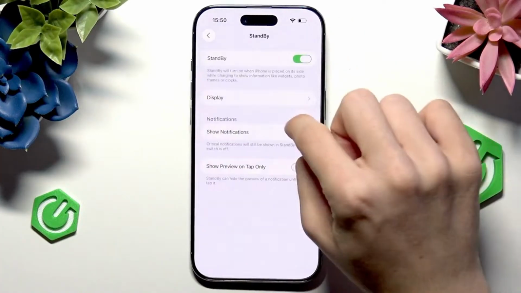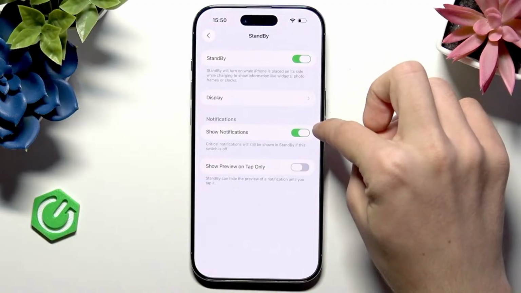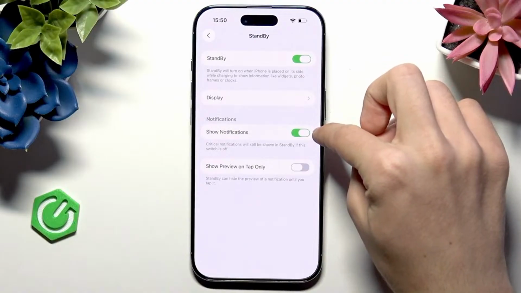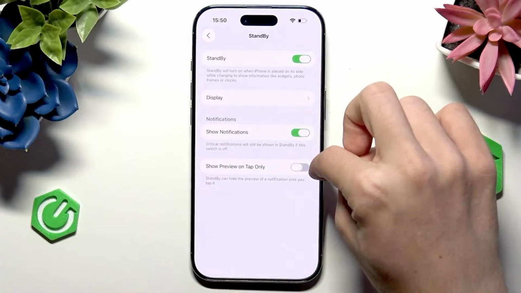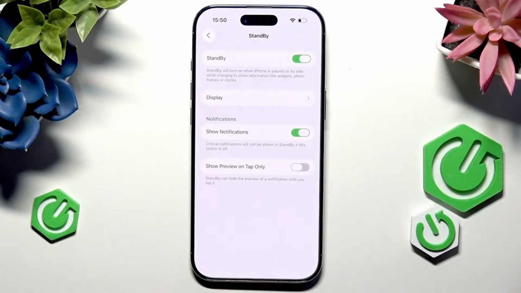I'll set it to never, and you can enable or disable notifications. And you can also show a preview on tap only, so notifications that are shown will only be the preview of the notification, and the content of it will only be shown when you tap on the screen.